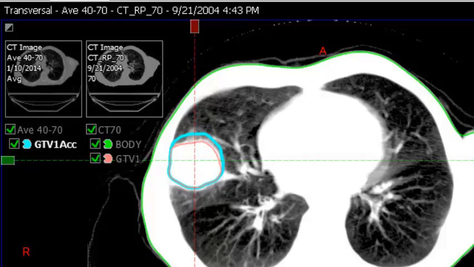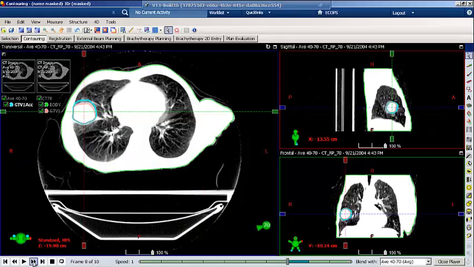Further margins can be added to the accumulated gross tumor volume to create the ITV for planning. Contour the body and critical structures in preparation for planning on the average image, and then continue on to external beam planning to create the plan. This concludes the training on contouring tools for 4D planning. The next training module will address an alternate workflow process of creating a maximum intensity projection image and delineating the gross tumor volume on the MIP image. Thank you for your attention.